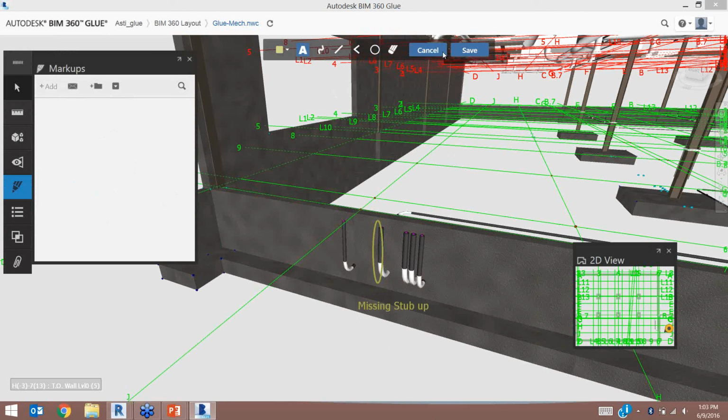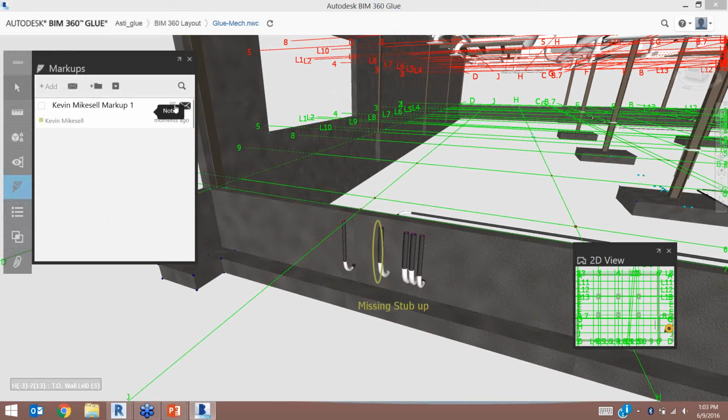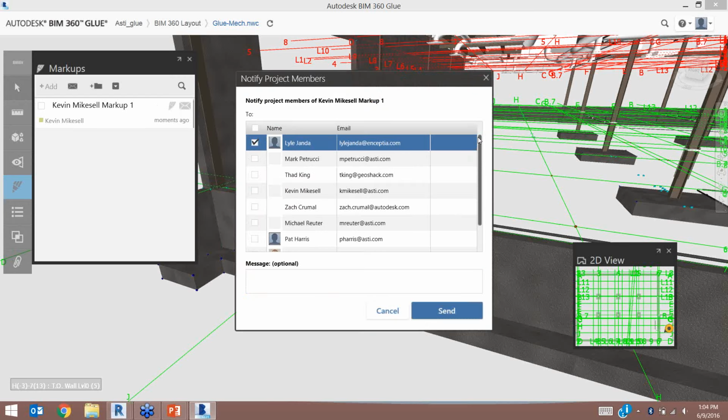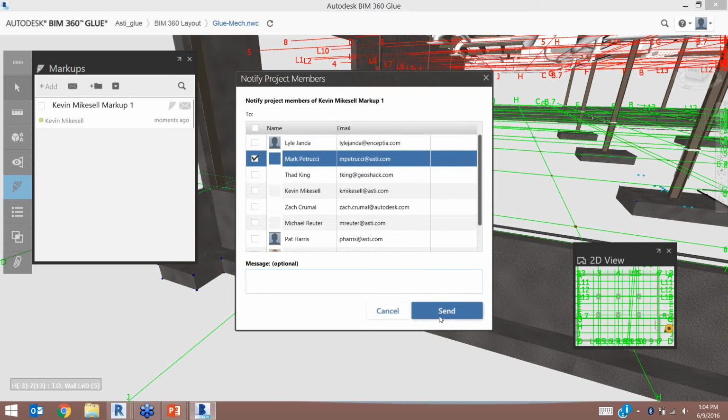All right, and now that we have this done, we can go ahead and save it. And now that we have it saved, we can email it and send it out to anybody that's in the project. So I can go ahead and send it to the architect saying this stub up is missing. Is this a problem with the model or a problem in the field? And that way it can be sorted out right then and there.